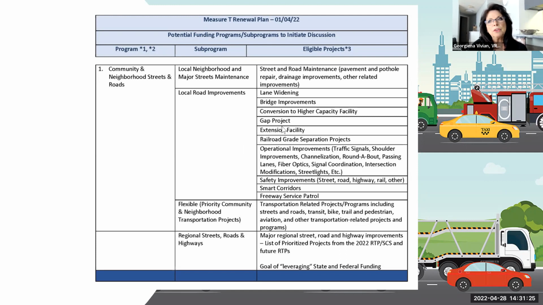Extending a facility. So if there's need to continue a facility further out, then that would be covered. But again, if it's to accommodate new development, that's not something that we'll be looking at as a high priority. Railroad grade separation projects, so separating the railroad tracks from the actual road itself to enhance safety. Other operational improvements like traffic signals, shoulder improvements, as I mentioned before, channelization, roundabouts, passing lanes, fiber optics, all of those different types of operational improvements that will enhance traffic flow and improve safety along a road or a street. Other types of safety improvements, and then smart corridors.